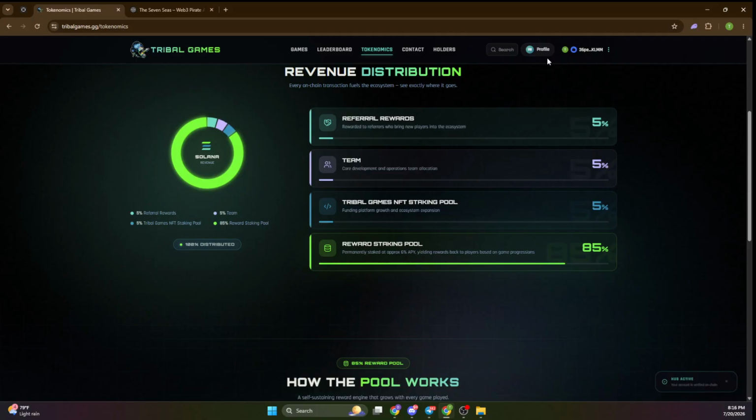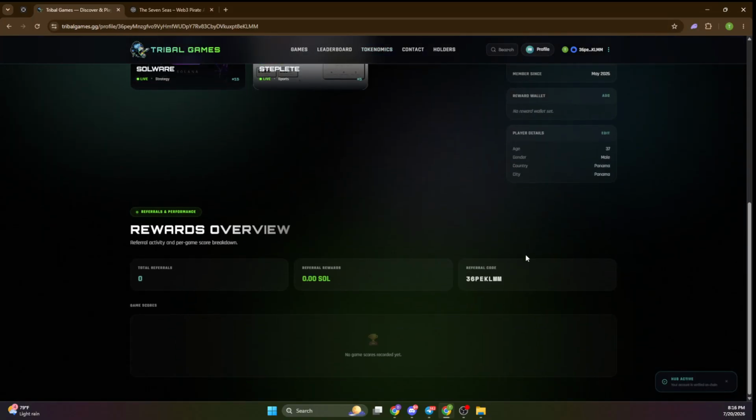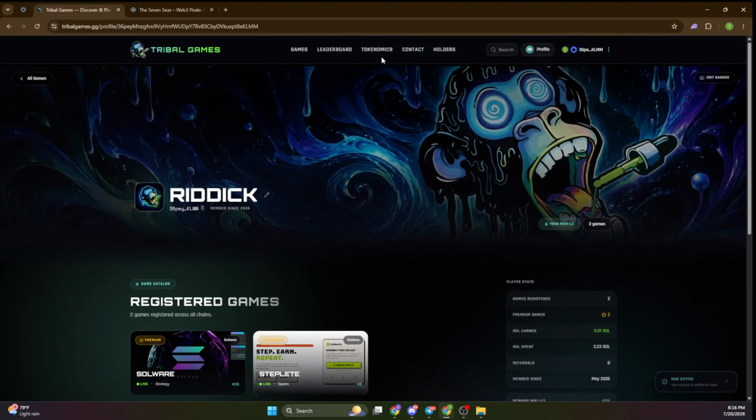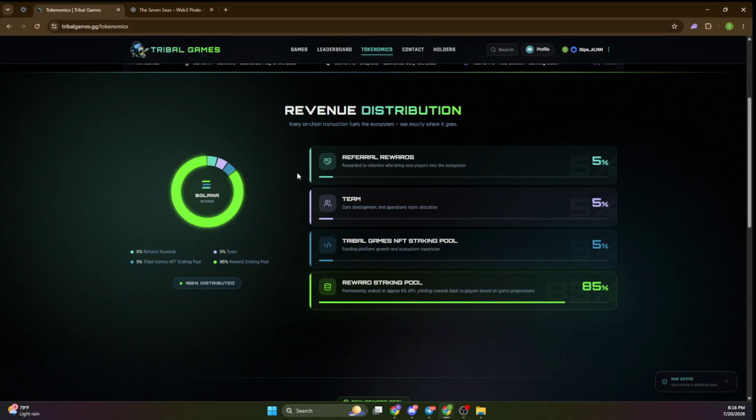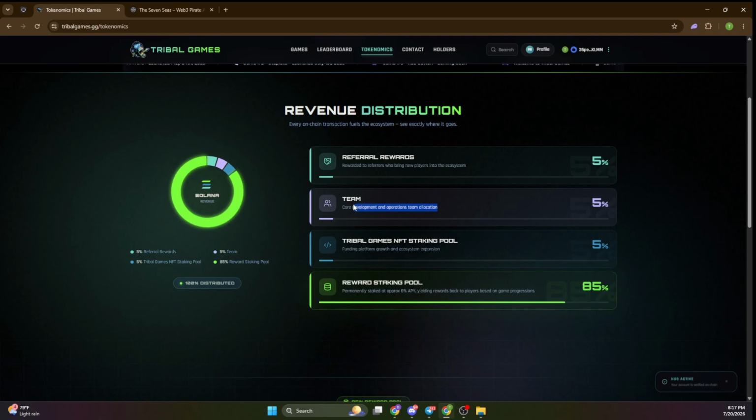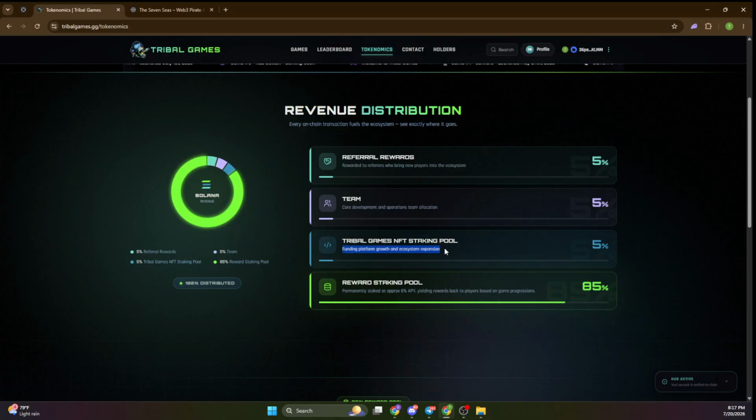5% if you refer people. So if you go to your profile here, you can scroll down and you'll have a referral code. If you refer people into the Tribal Games ecosystem, for any spends done in any games, you will get a courtesy gift from our revenue, equivalent to 5%. And then 5% will go to the team to ensure that we can keep building out our long-term stable games. And then 5% will go into the Tribal Games NFT staking pool that's permanently staked, and the yield is rewarded to the holders of Tribal Games eligible NFTs.